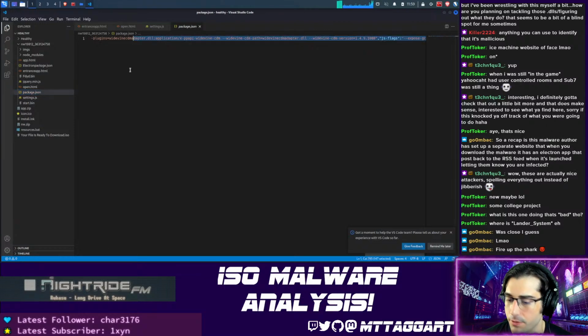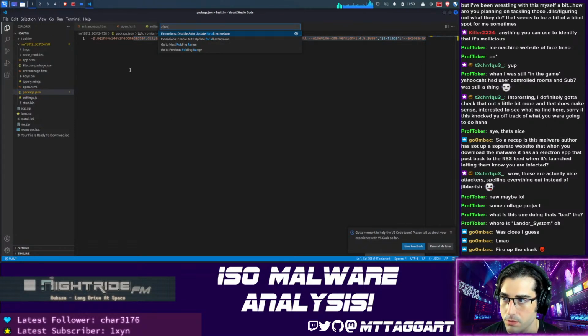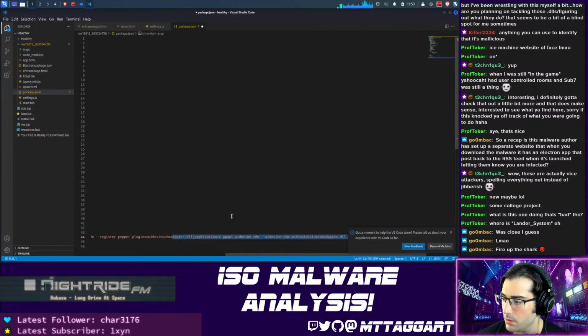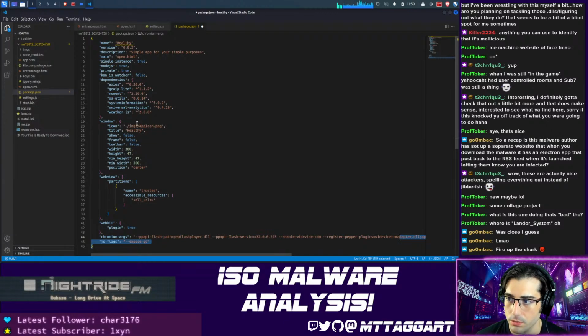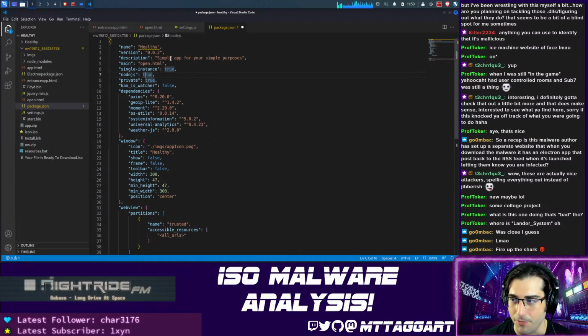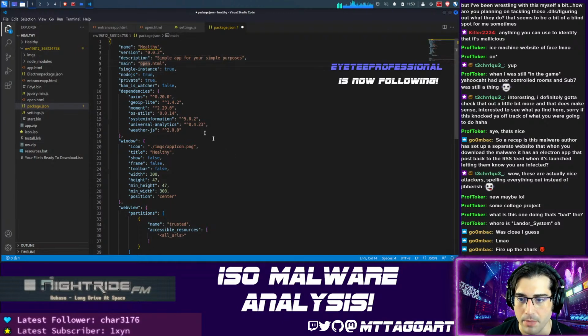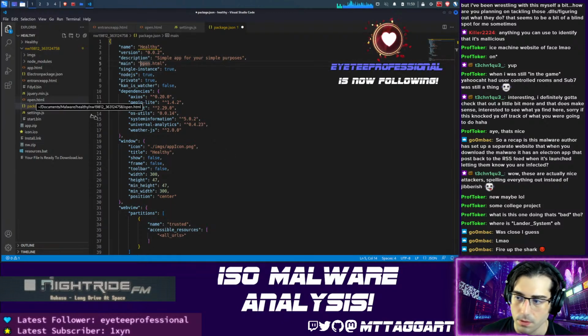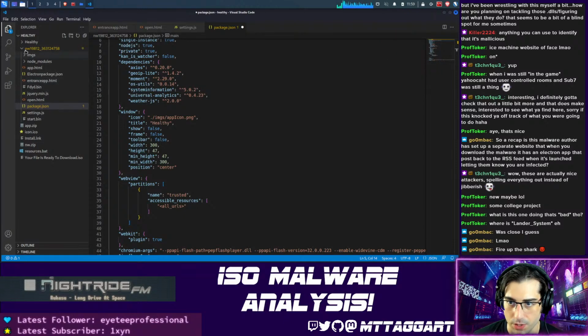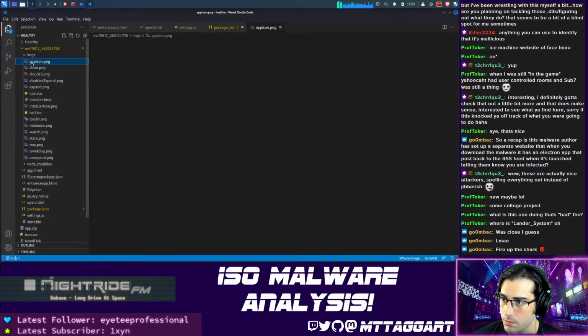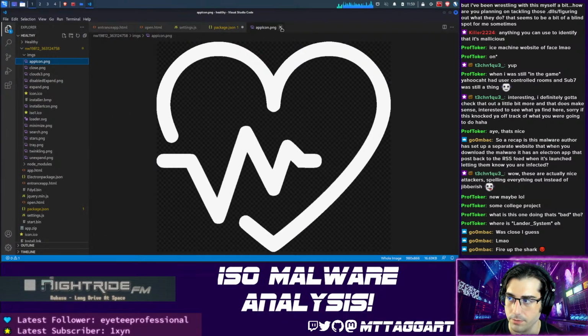Package.json. Let's format this document. Okay. Very good. So this is simple app for your simple purposes. Very good. And the main is open.html. Okay. The window is going to have the app icon, which is in images. Okay.